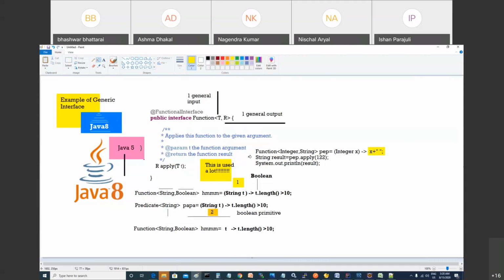So function is very general, right? Function has how many arguments here? We have two parameters, right? String, one input and one output. Remember it.